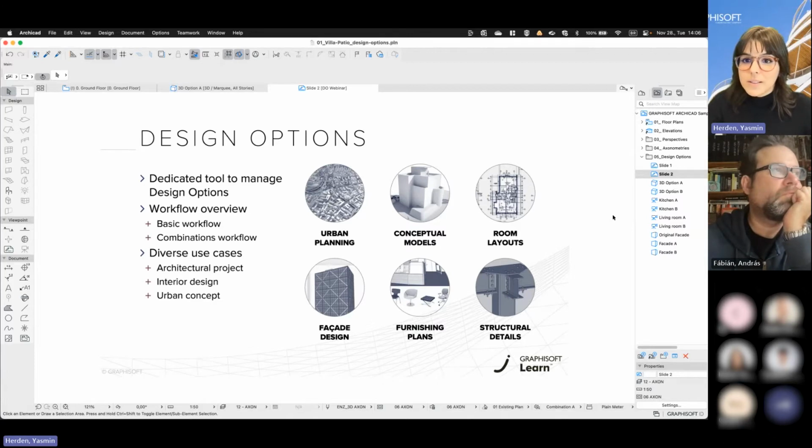And then we're going into a little bit more of a complex workflow, which I'm calling the combinations workflow. Once we get to it, I'll do a deep dive on what are all these names, combinations, terminologies that are involved into this feature.